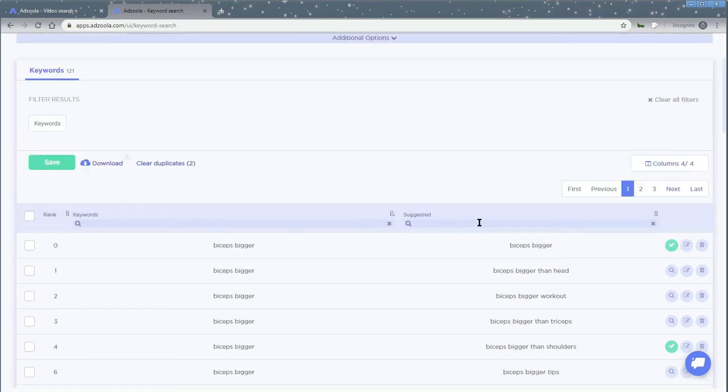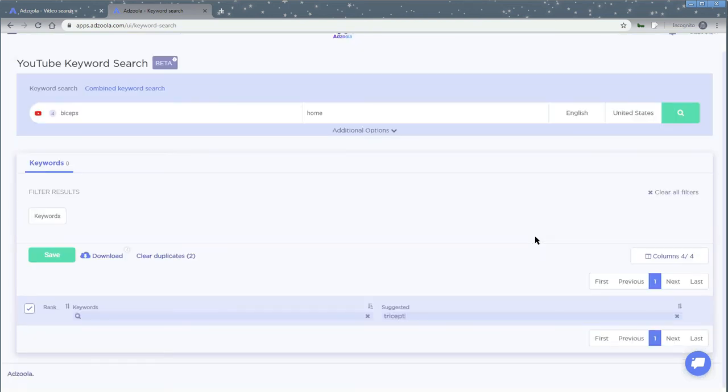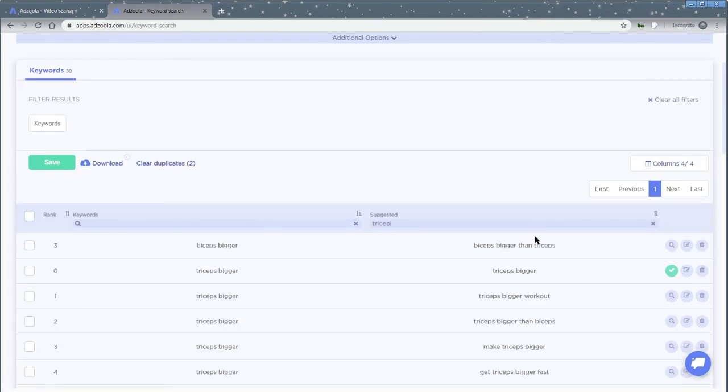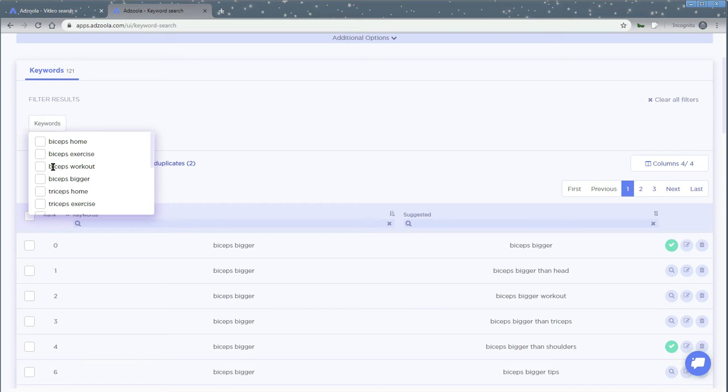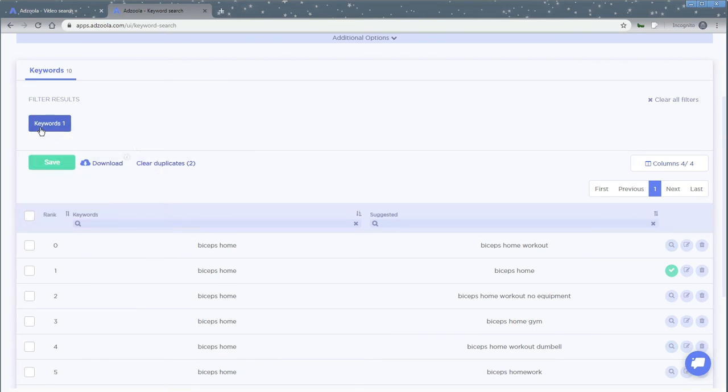Column filters are here, and you can use them to narrow down the suggestions in the results table. So for example, if I enter triceps, you can see that it's narrowed it down to 39 results. You can do this both in the keywords column and the suggested column. So let me clear that. You can also narrow the results to show only the suggestions for a particular keyword. Obviously, these are all the keywords that I've used here, and you can just narrow it down to the keywords that you want and select here. Let me clear that.